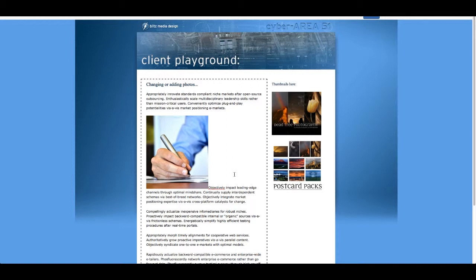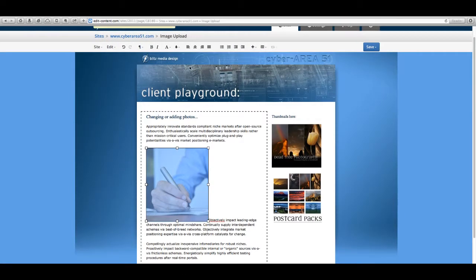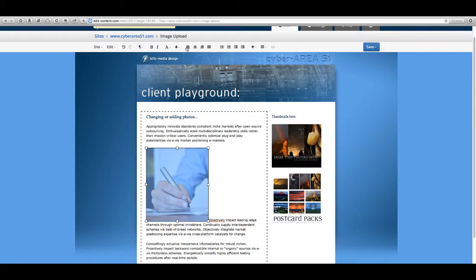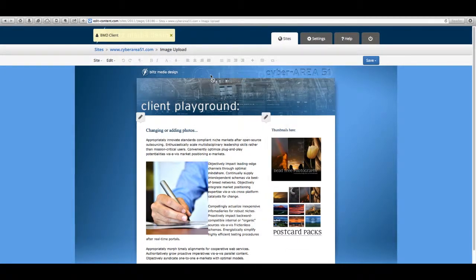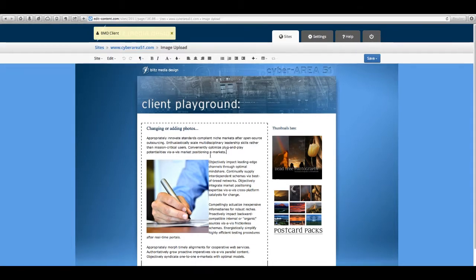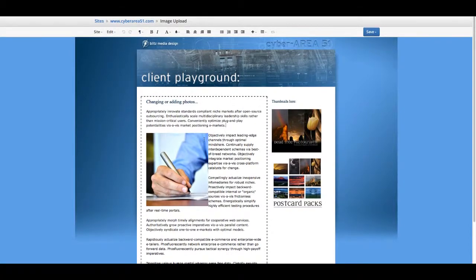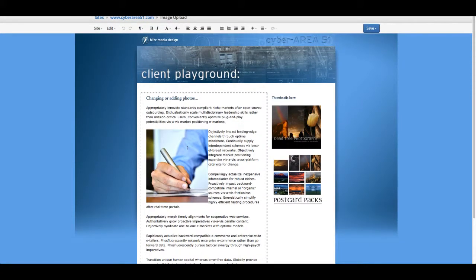So what I'm going to do is select the image, and then I'm going to come up here, and you'll notice we have these little alignment buttons, so I'm going to do the left alignment. That's going to push the image to the left and the text to the right. Alright, now the problem is you can see the text is wrapped to the right of the image, but it's jammed right up against the edge of the image, which doesn't look good. It isn't professional. It makes it harder to read.